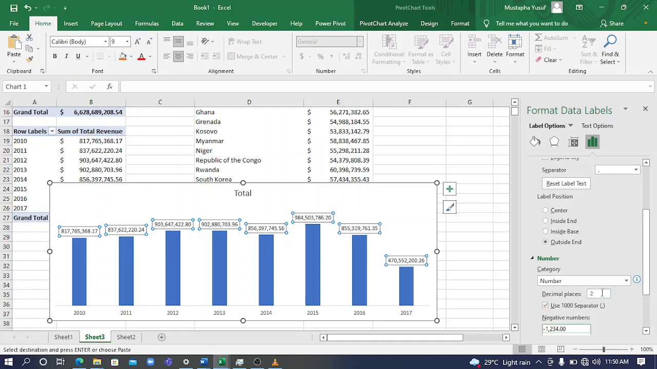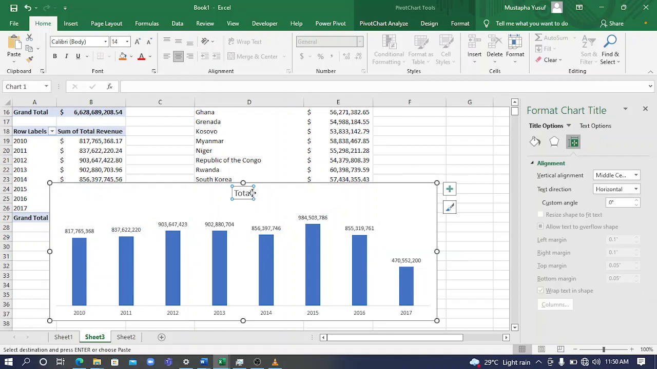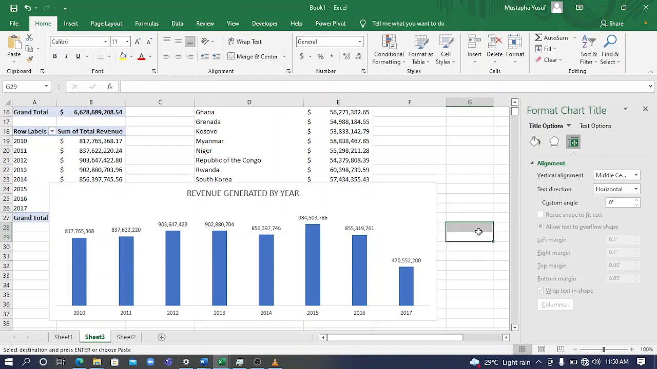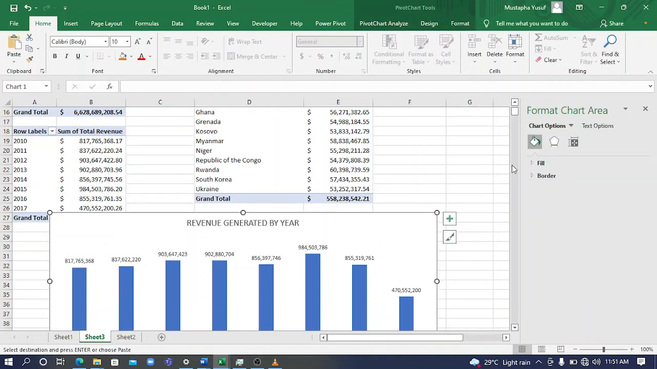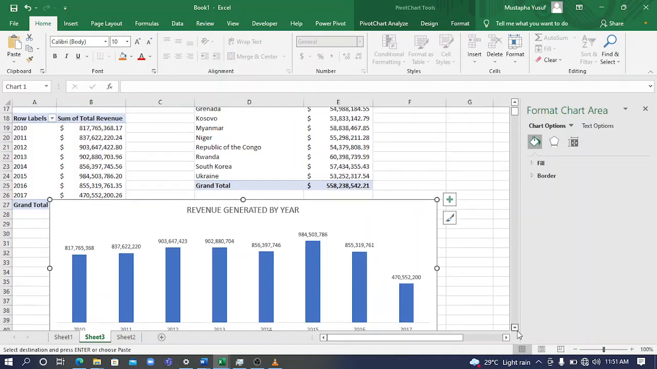So I selected number, and then I don't want it to be decimal, just select zero. So it's taking away the decimal for me. Now I can give it a title. Say this is revenue generated by year. So this is it. I've generated this. If this is an assignment, then I'm done.